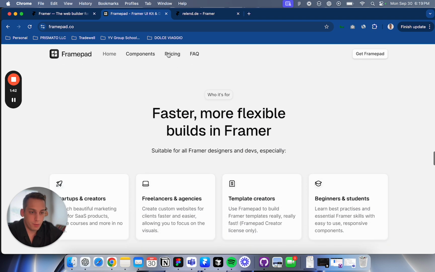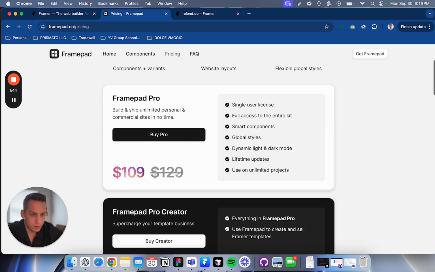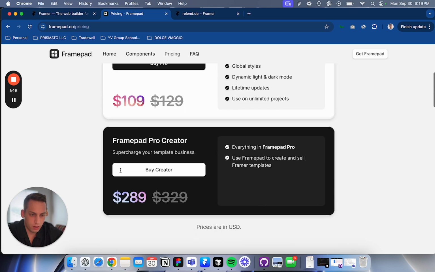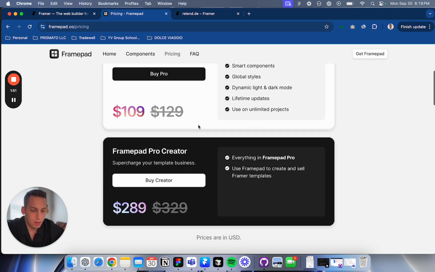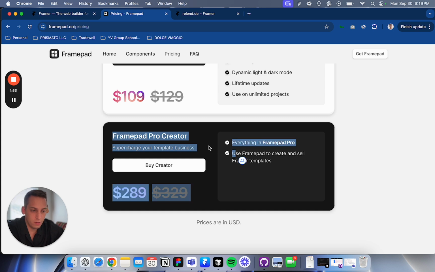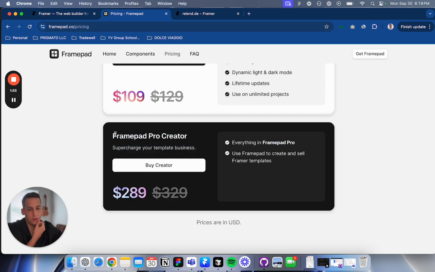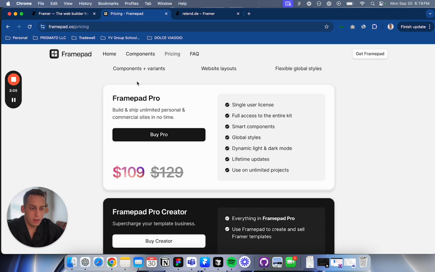And Framepad, I believe it costs $109. So this one is for personal use, and this one is for, if you're an agency, for example, you can use it to build websites for your clients, or make templates. I think it's more for templates. I have this one because I'm using it for my personal projects. And what I do is basically the following.